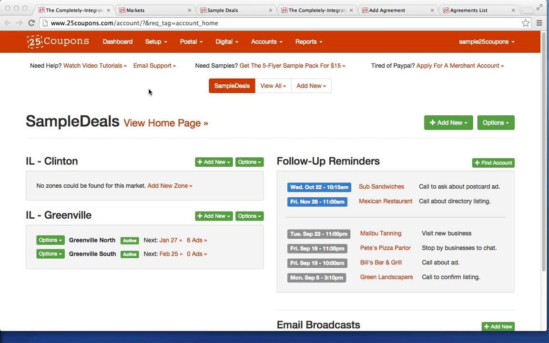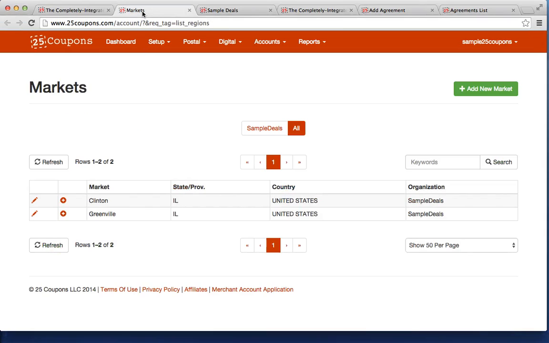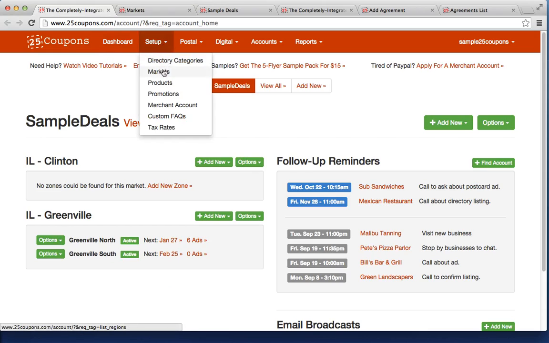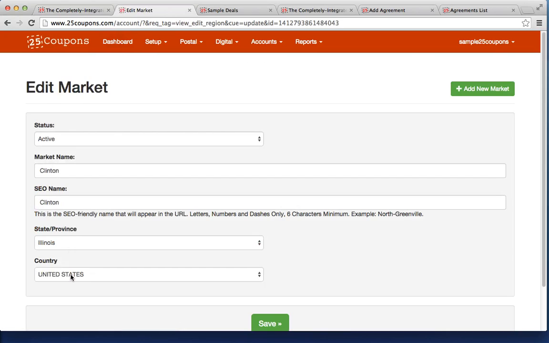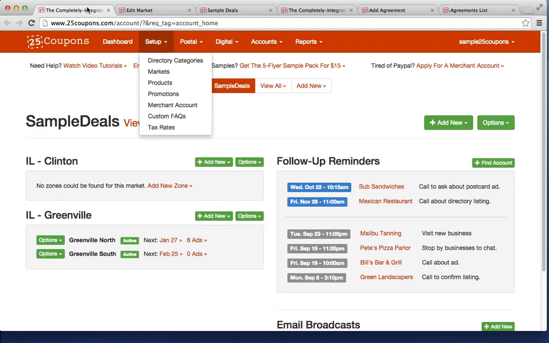The next thing underneath that are markets. So in the case of this example here, I have sample deals. So let's say our site is sampledeals.org, and within that we have two markets set up here. So I'll show you where to go. Just setup and then markets. That takes us to the markets page. We just add a new market, choose the city or the state and country. Pretty straightforward there, and that gives us our markets.